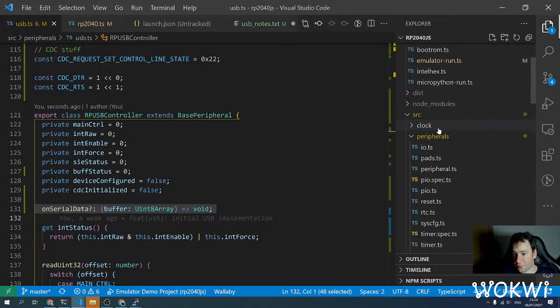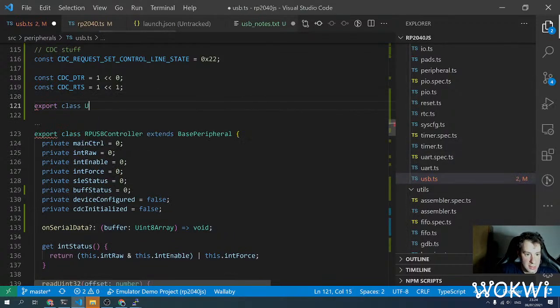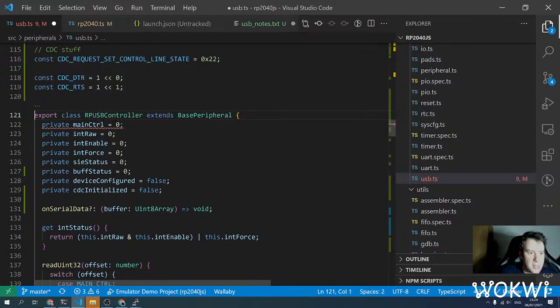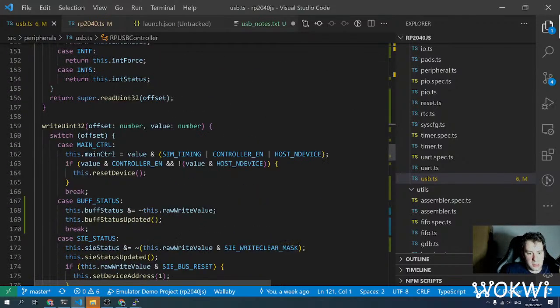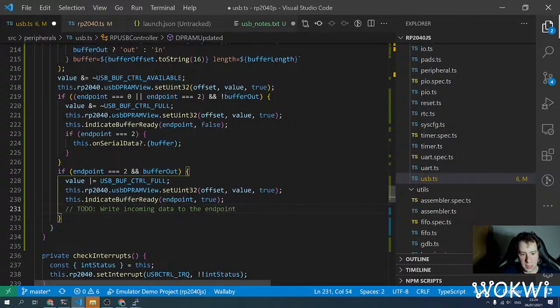Maybe have another class here for now. Export class USBCDC, constructor, private RP USB controller. No, let's do it next time when I'm more fresh. But I think this covers pretty much the basics. And we have to do this to the endpoint buffer. So this is something we'll do next time.